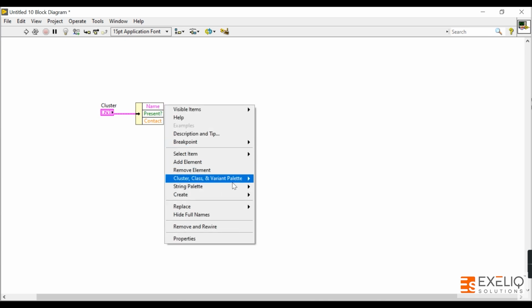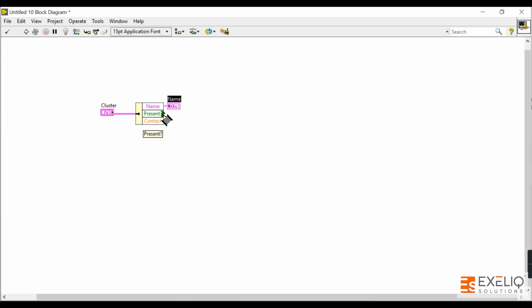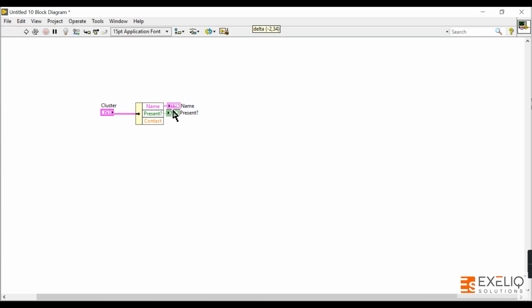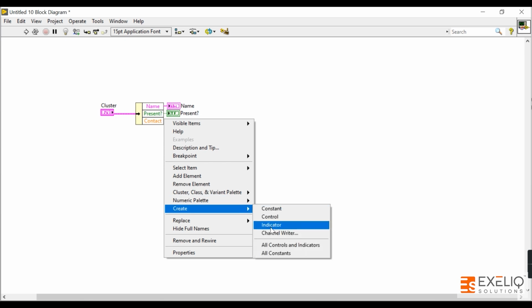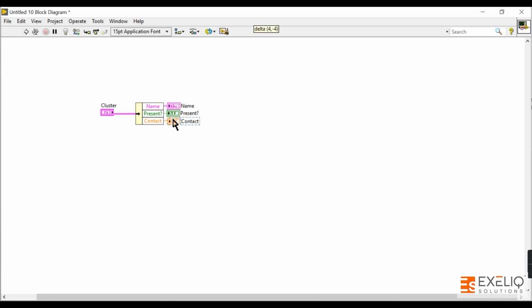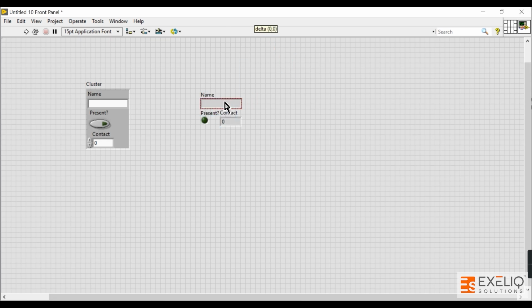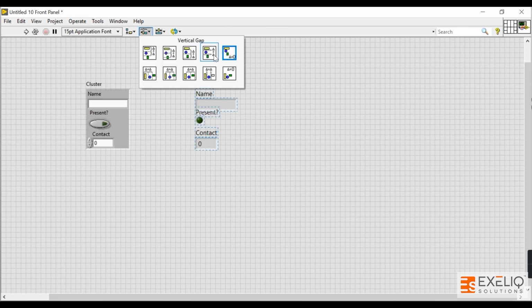Now let me quickly create an indicator of every terminal. Right, and this, and then of this one, right? So these are the individual indicators that we have created. You can see over here. Let me increase the size, place it like this, arrange and distribute.